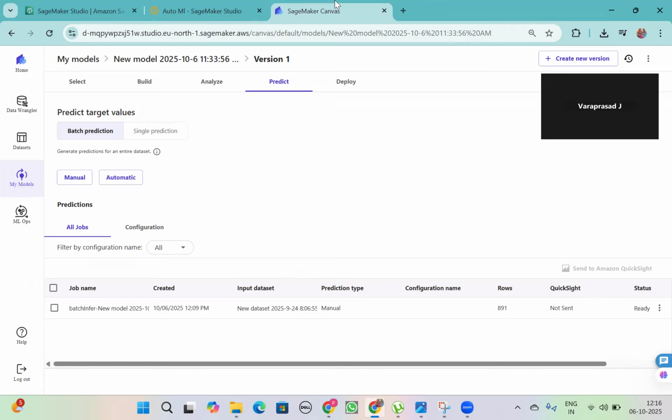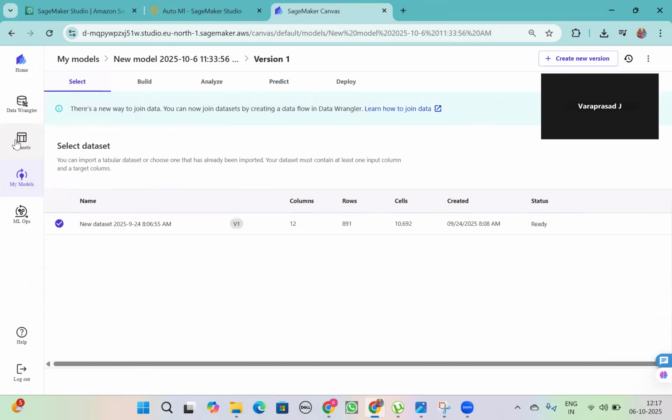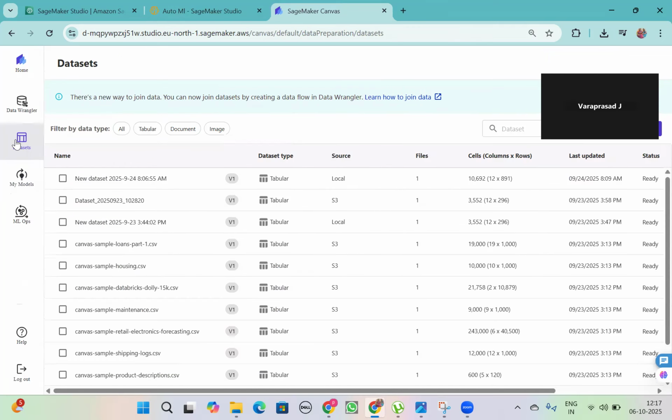You can select multiple columns or a single column, whatever you want, and we can monitor that model. And we can export the analysis and predictions. We can do the deployment for the generated prediction. We can generate a real-time endpoint using deploy. So for preparing the data set, we go to the data set section on the left-hand side.